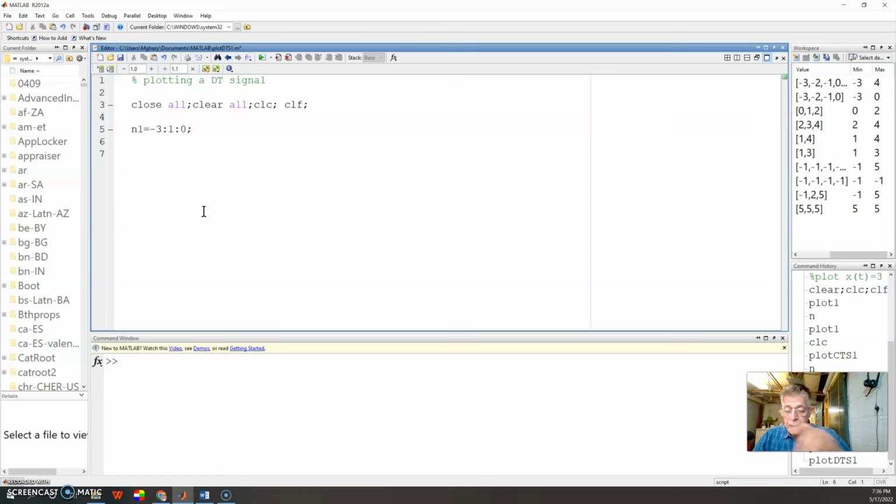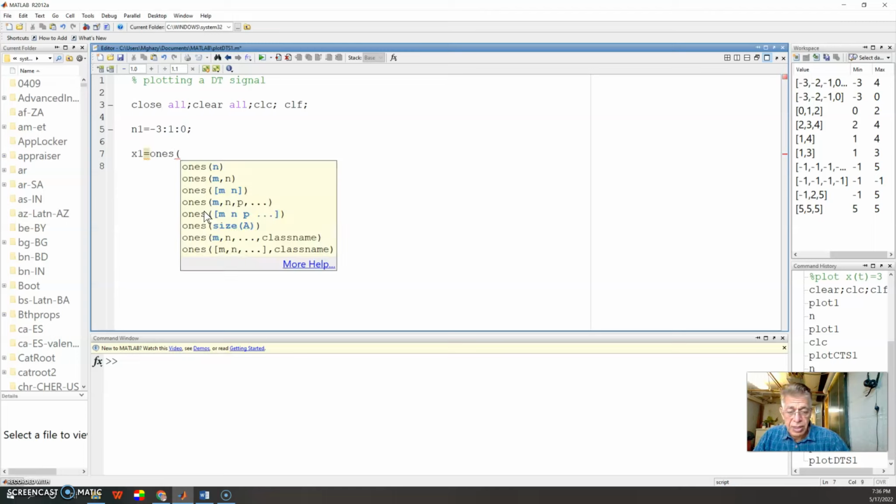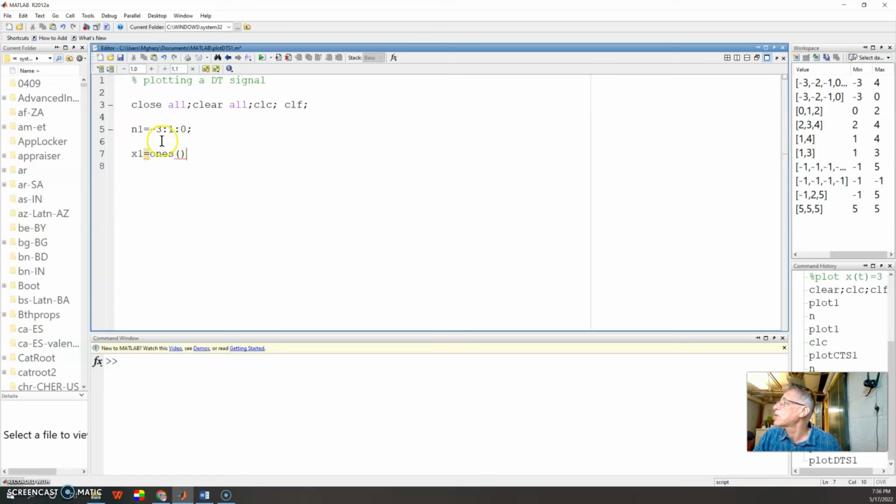Now I want to write its value, which is x1, should be equal to -1, but as we said last time, you write ones, and the size of ones should be the same size as n1. So let's find the size, called S1. It's the size of n1. And we write here ones of S1, the size of n1. What does it mean? Let's just run the program to show you what it means. Let's put the semicolon here.